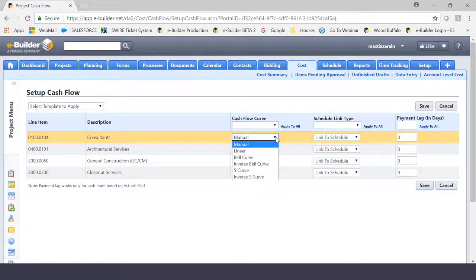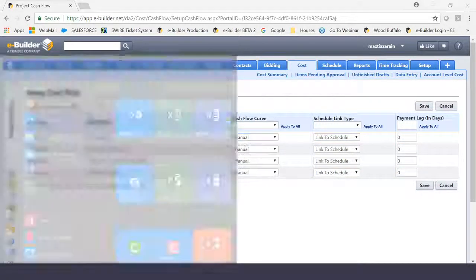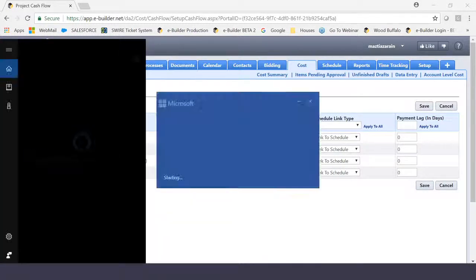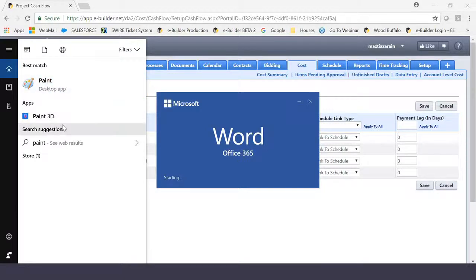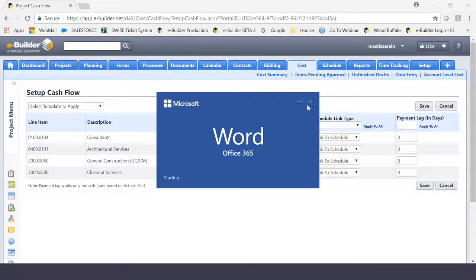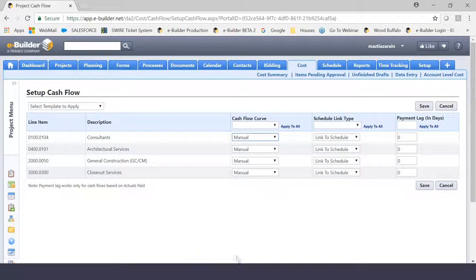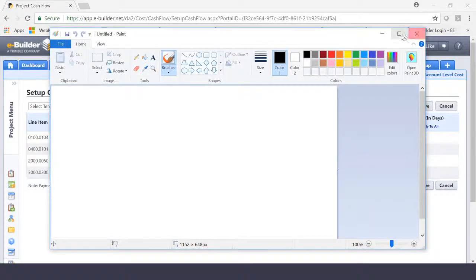Now, when I show this typically in a training class, I like to draw out a bell curve on the board and describe what it means. So I'm going to do that really quickly on another software here. I'm going to open up a really good piece of software called Paint. I'm sure all of us have used it. Okay. And I'm going to show you exactly what I mean by a bell curve.